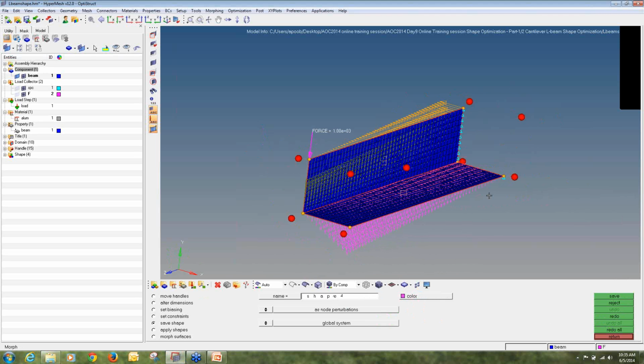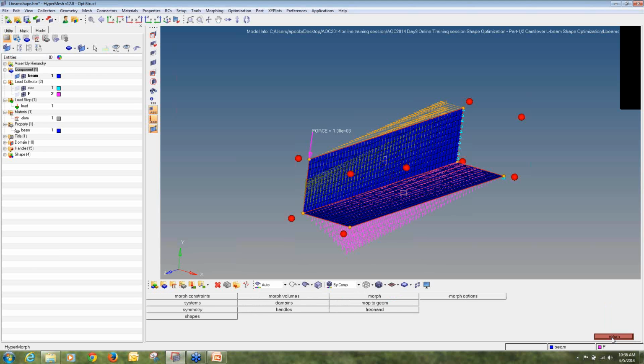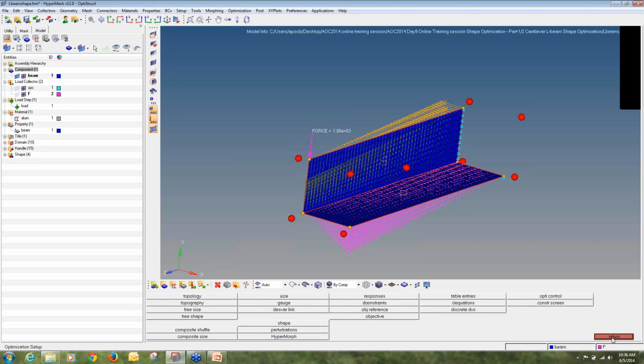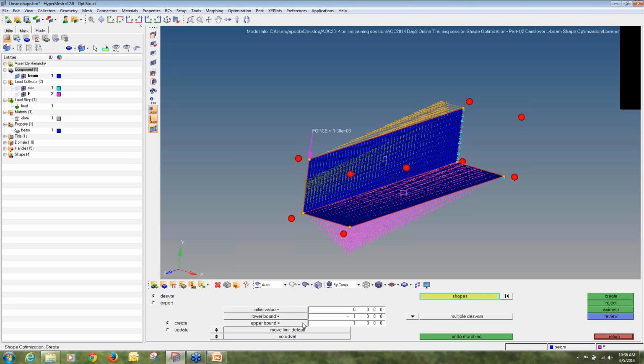These are the different shapes which I have given to the software, and out of those shapes, it will give me the best possible shape as required for my constraint and objective. So I will click return. Again, I will click return to go back to the optimization panel. Now I will create a design variable for shape optimization. So I will go to the shape panel.